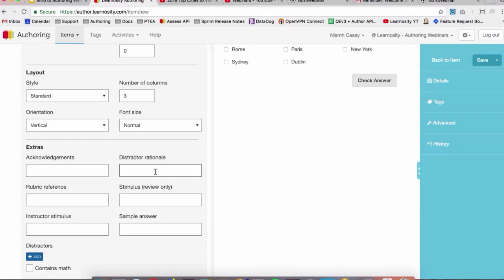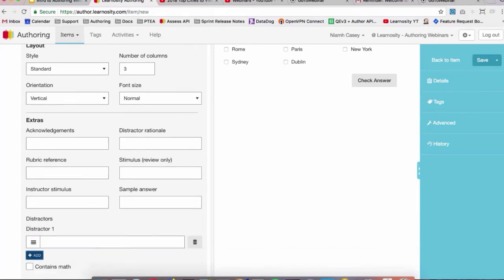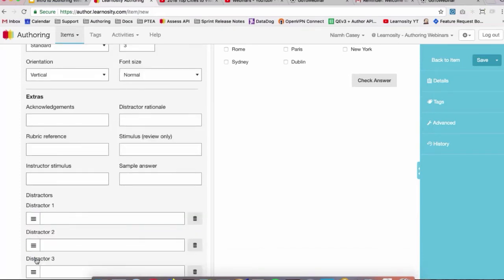But distractor rationale, the idea here is just a piece of feedback for the student when they select their answer, or a hint as well. Rubric reference and sample answer are very similar. It could be some kind of feedback for the student in the form of an audio recording of the teacher speaking, telling the student their feedback, or a sample answer could be a PDF. But it's just important to know that you can't see what you enter in those fields reflected in the question editor preview. And it's the same with this distractors option down at the bottom. This is the very same as the distractor rationale, except you can have as many of these as you like. So you can really customize the feedback rather than just have one generic line of feedback.